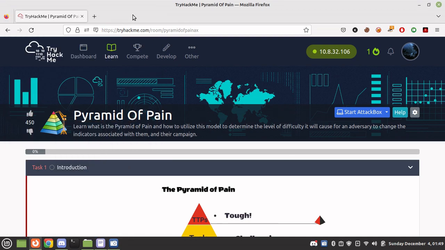So today we're going to study a concept known as the pyramid of pain. It's used in threat intelligence and incident response. We have a room to cover that for us, so I'm not going to explain through a presentation. We're just going to use TryHackMe, and thank you TryHackMe for this amazing room and this amazing concept.